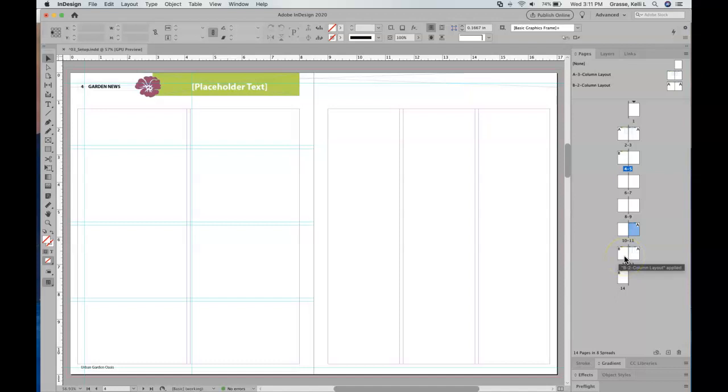You can also delete pages. So I can click on page 5 and I could decide I want to delete page 5 and page 6. I can hold down my Shift key, left click and choose page 6. So I have page 5 and page 6 selected. And then I can click the little garbage can down here, delete selected pages. And I'm back down to 12 pages in my document.